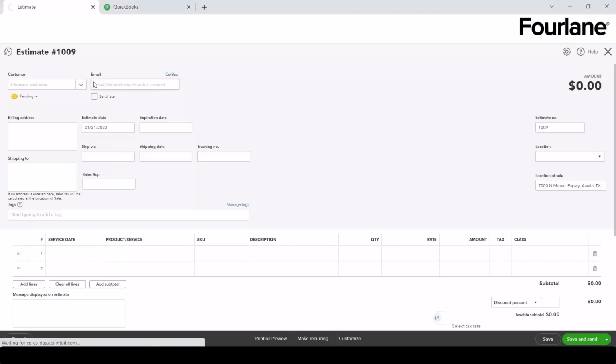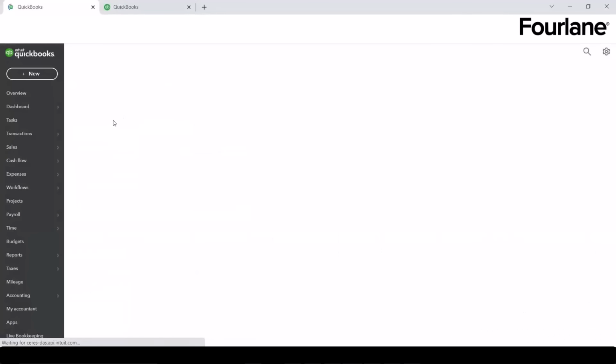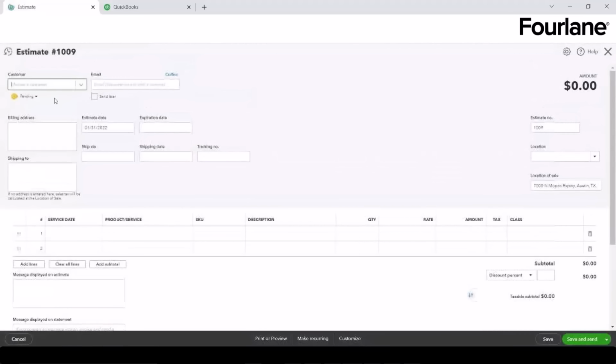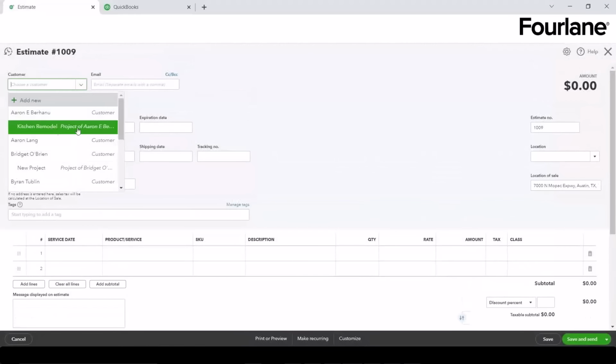So let me go ahead and refresh on the estimate. We haven't done anything, so it shouldn't matter. And then I'll be able to see that kitchen remodel project. But you can't set that up from the Add New screen.